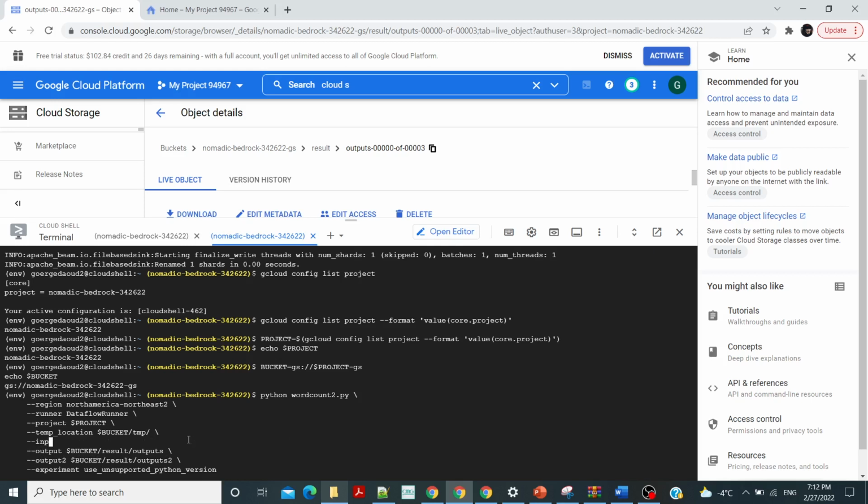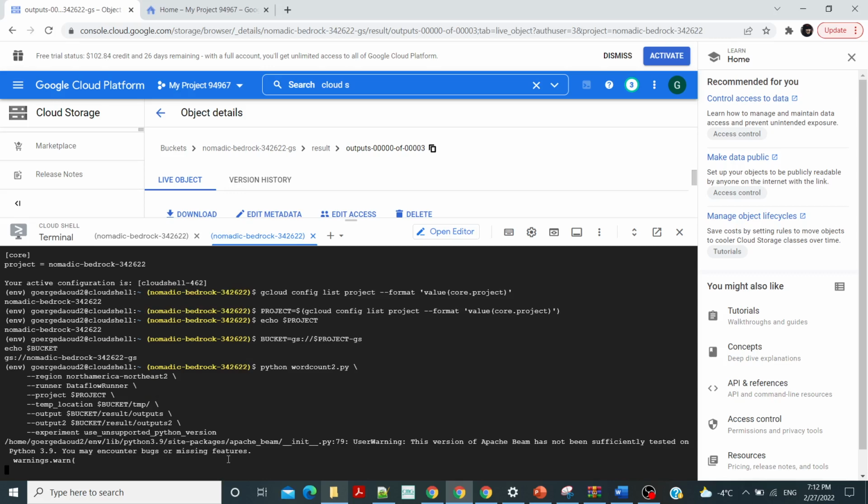So for now, we will run word count 2, and it will run in North America Northeast 2 and within data runner over our project. This is a temporary location, and we have two outputs, output and output 2, and both of them will be inside of our buckets. Also the experiment will be unsupported Python version. Now write it.